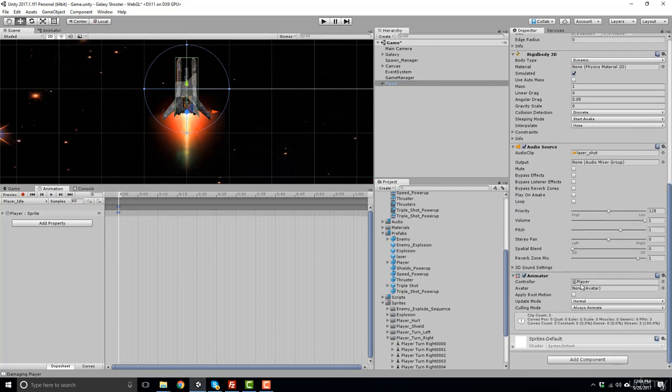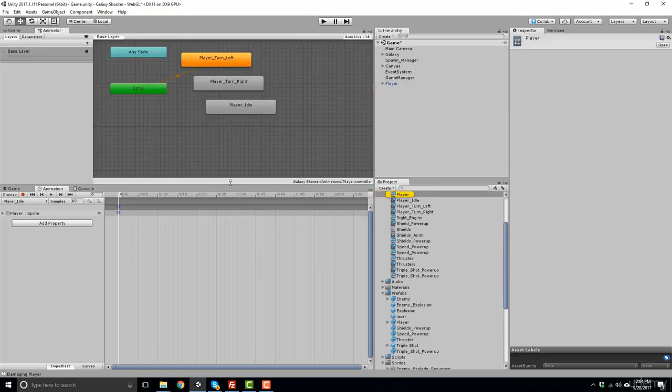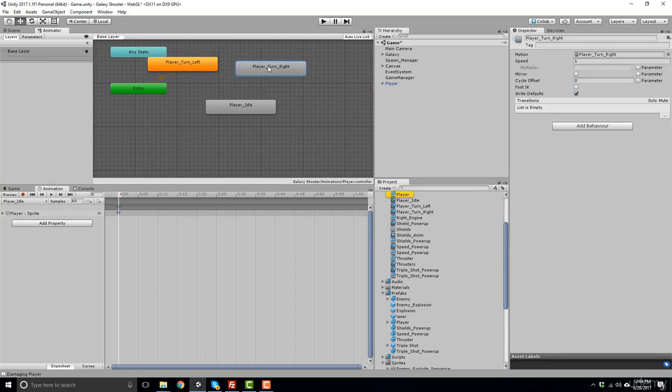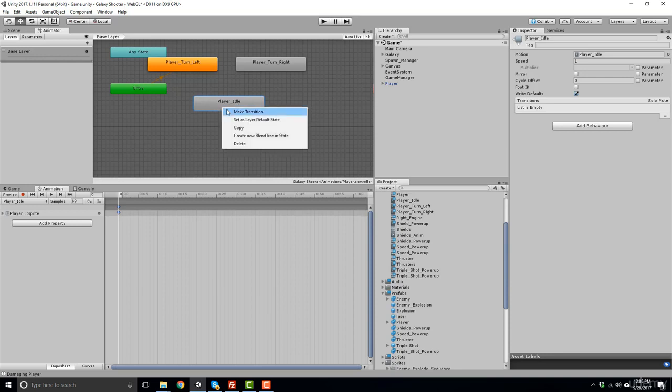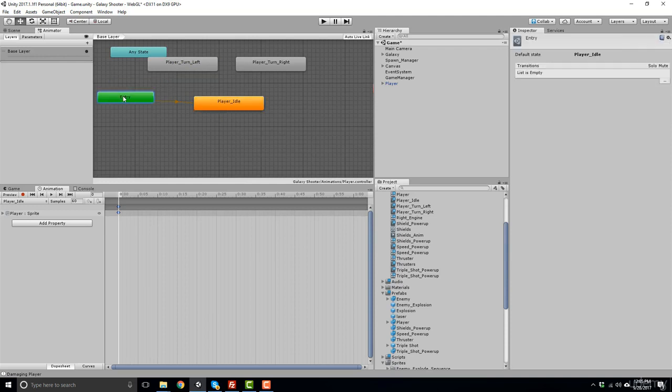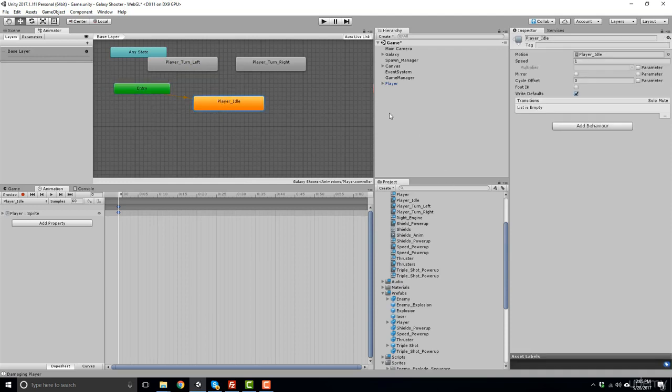If you go down to the animator component, we have this controller. Double click the controller, and we have all 3 of our animation clips now in that controller. What we want here is for the default animation when the game starts to be idle. So if we right click the player idle, we can set as layer default state. That means as soon as the game starts, or as soon as that object becomes active, it will transition to our player idle state.